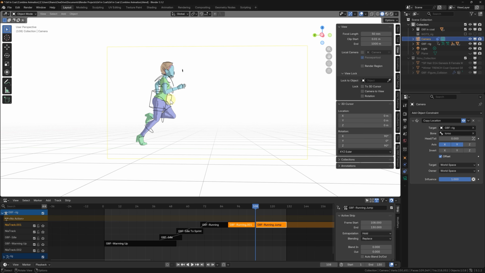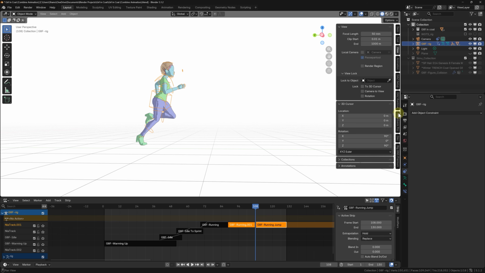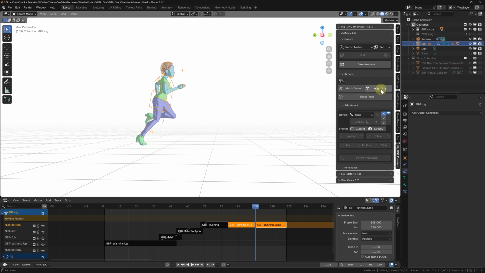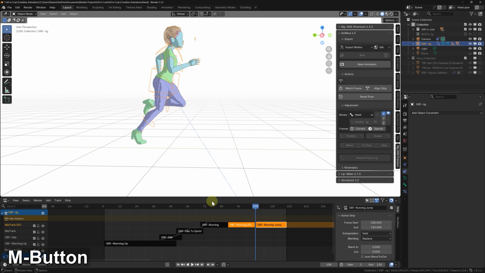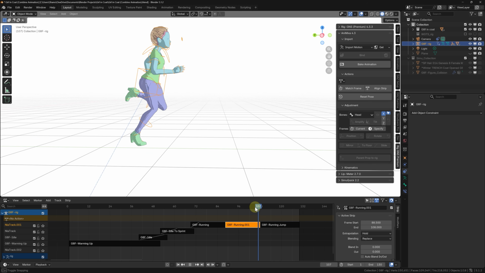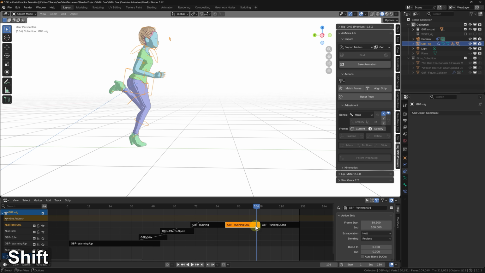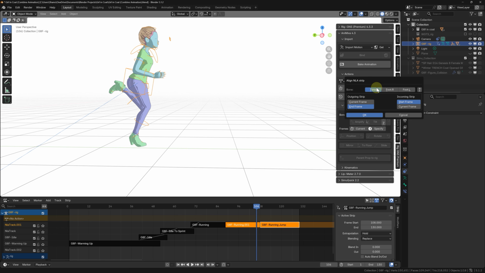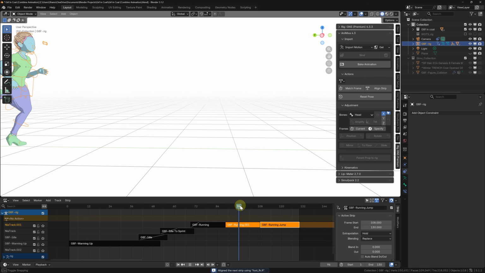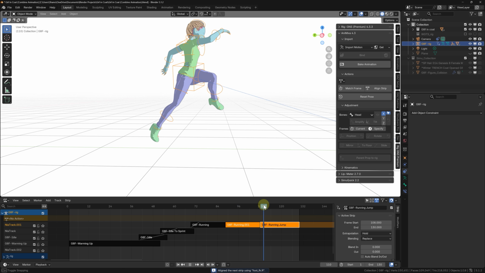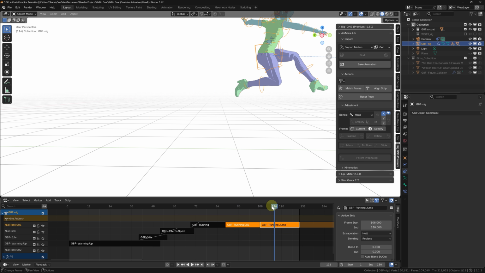Okay, I need to select the rig first, then return to the Rig-GNS panel. Before I click the align strip button, I like to check which foot is planted on the ground in the previous animation. So at the end of this strip, you can see that the right foot is on the ground. So knowing that, I'll select both strips, click align strip, set the bone to right foot, and then click OK. So now when I scrub through the animation, you can see that the animation transitions smoothly from the running strip to the running jump strip.